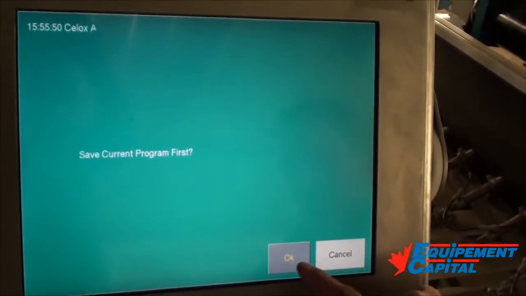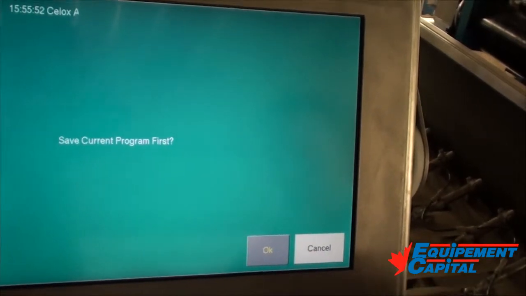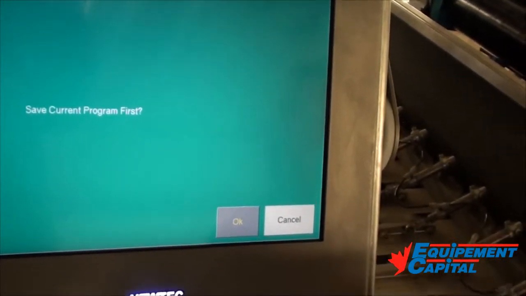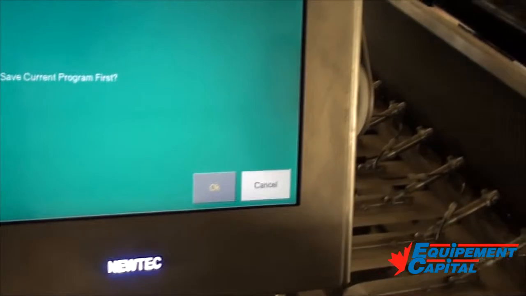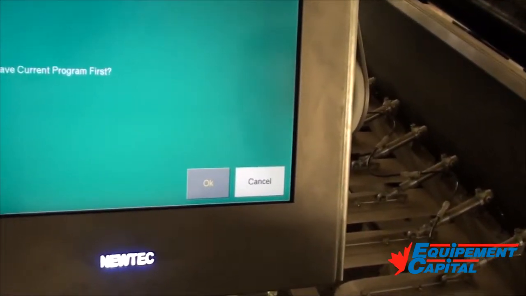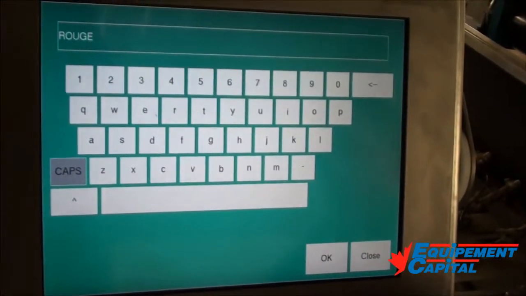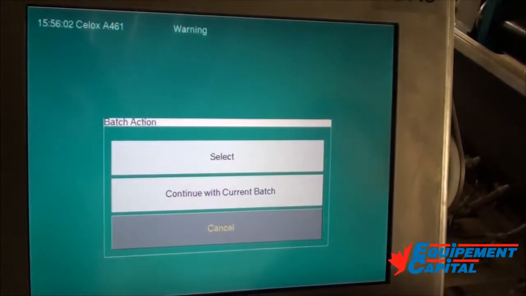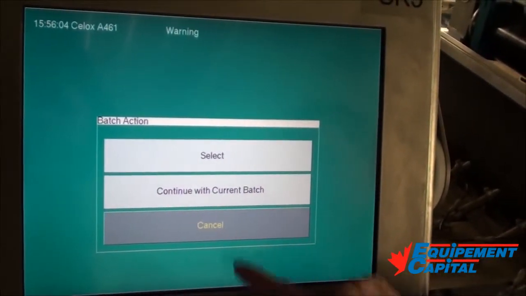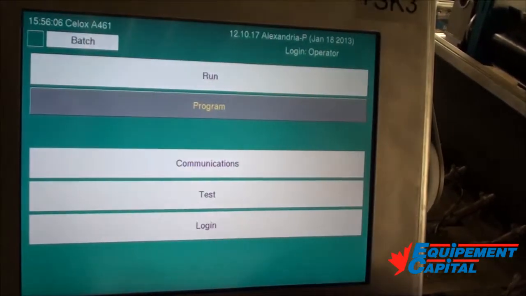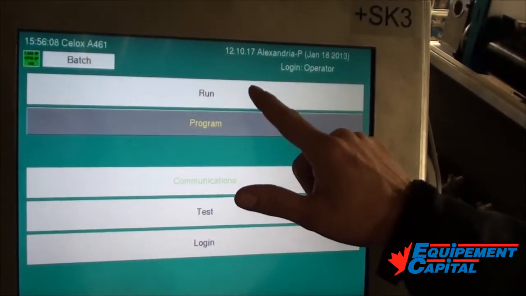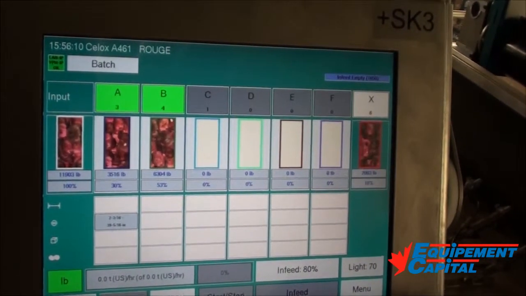Okay, save current program. That means if you have another program and you select OK, you will save the existing program, right? Yes. We can do that right now. Continue with current batch. Yes. Go to run.